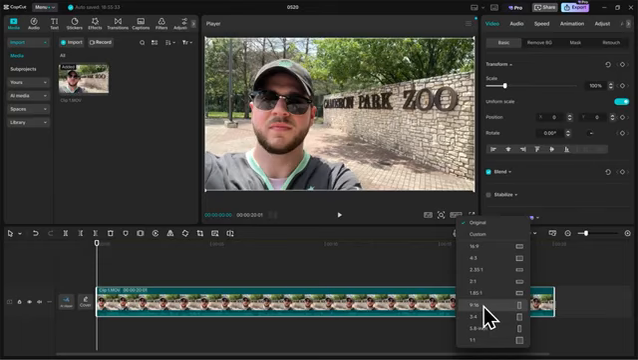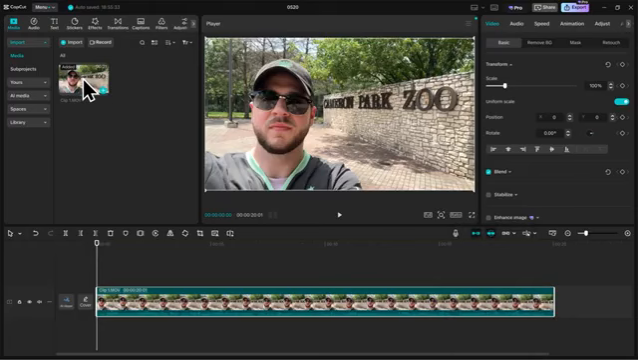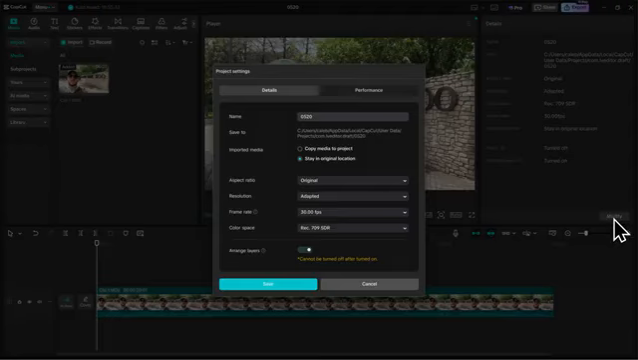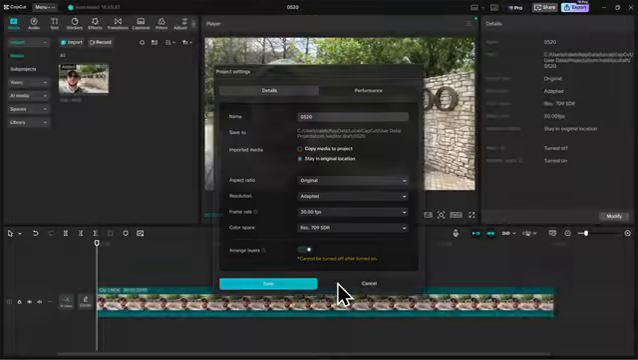Then if you want to change any other information regarding the details of your clip, just find the clip here in the media bin and simply click on it. Then with the clip highlighted here, you'll make your way over to the details panel on the far right-hand side and click on the modify button. This allows you to change the name of the project, the aspect ratio, resolution, frame rate, and color space. I'm happy with everything here, so I'll click on cancel.